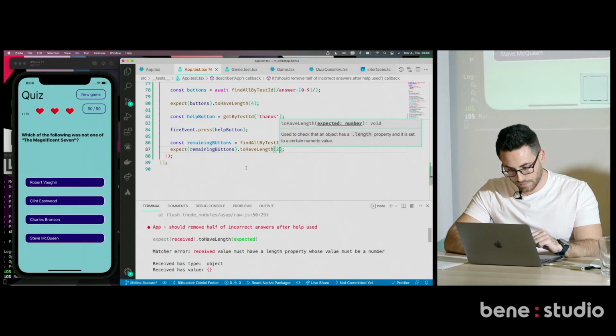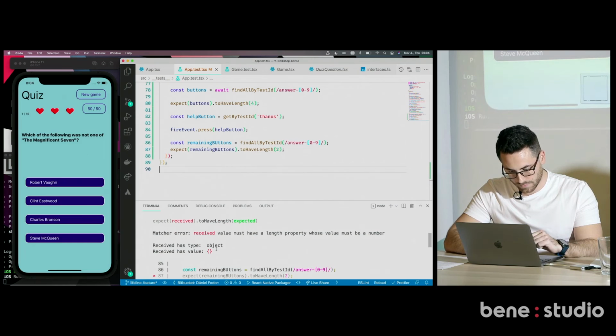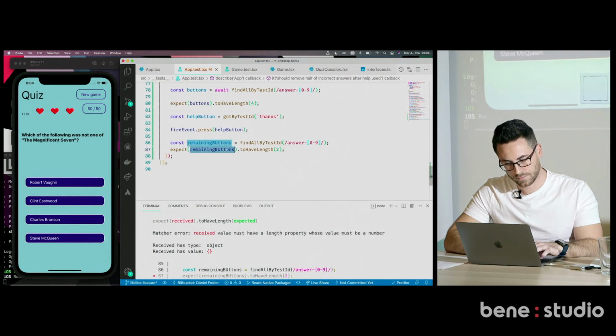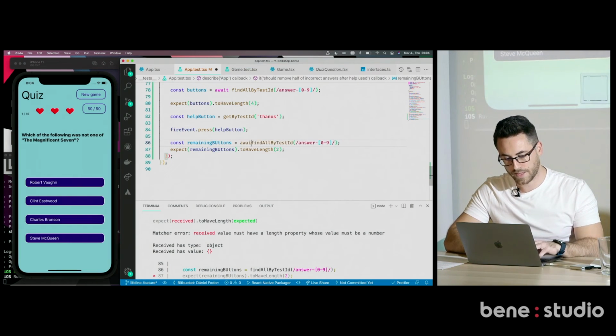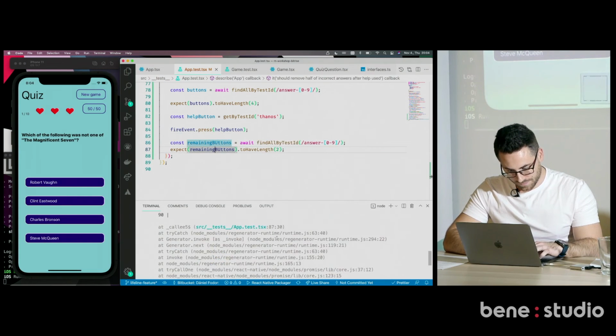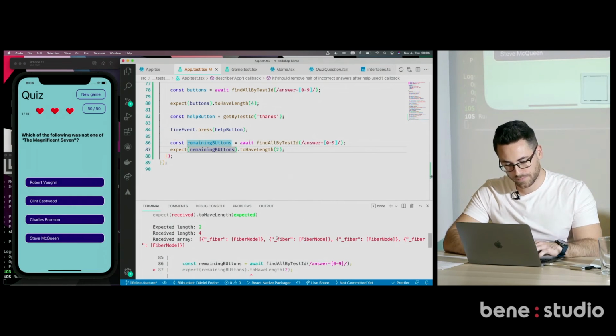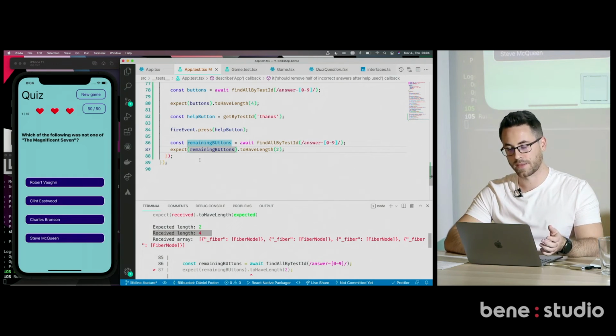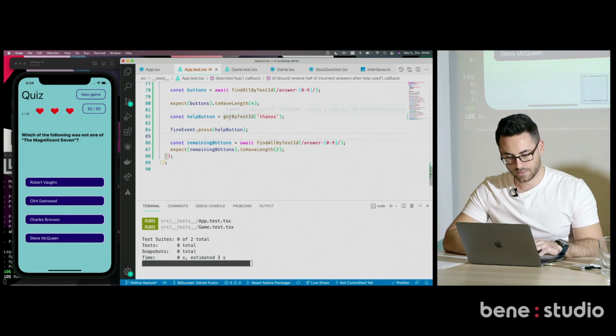And why does it fail? What's this error? Oh, I forgot an await here. So we are actually expecting a promise. Okay, now it looks better. So we are expecting a length of 2, but we are getting 4 because we haven't implemented the feature yet. So let's do it.